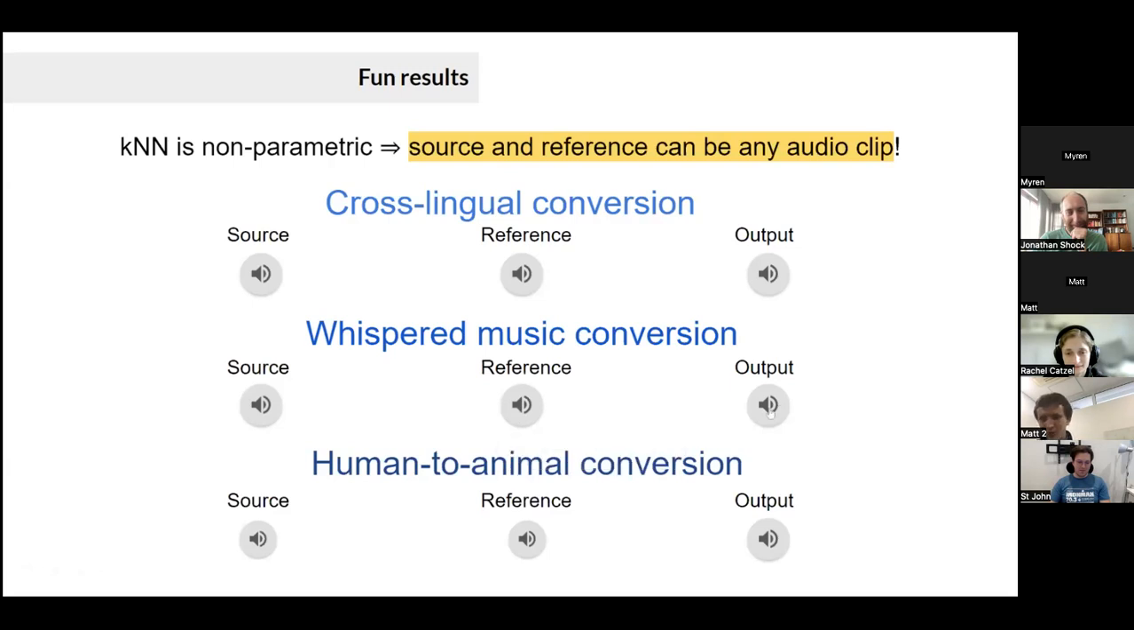Then the output, you can imagine what it's going to be like. It's going to be someone singing in a whisper, and it's actually even going to convert a bit of the background tune with it.